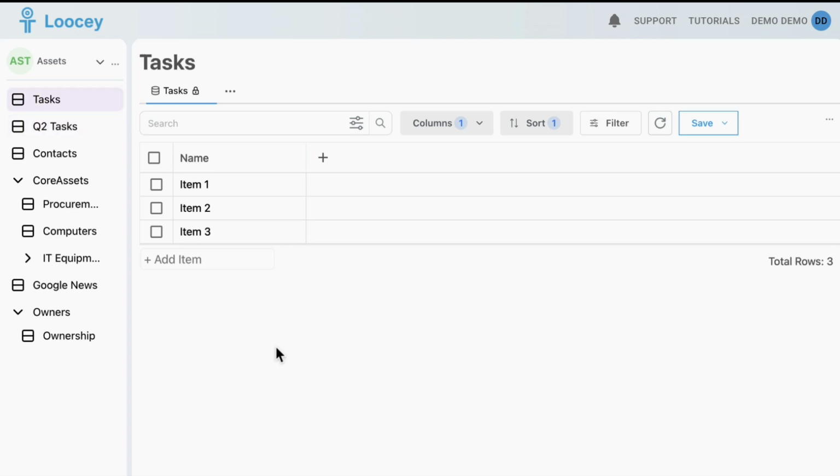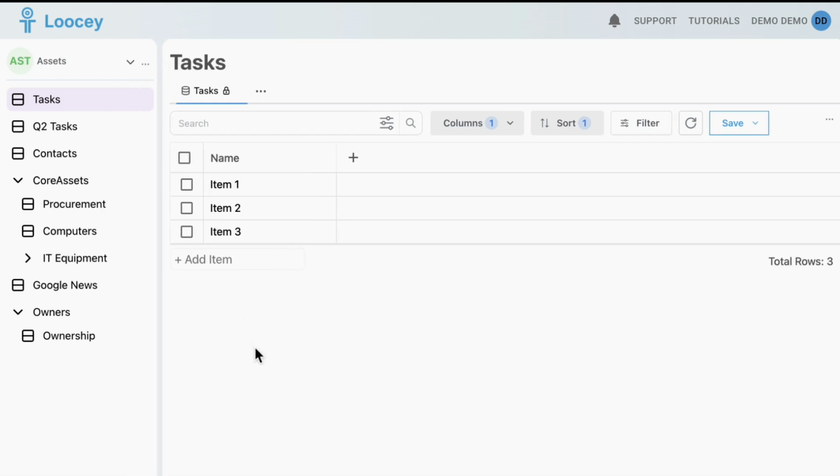Also, sometimes, the left menu might be too narrow to display longer names. To fix this, we can expand the menu. Just click and drag the edge of the left menu to make it wider until all items fit and are easy to read. And that's how the left menu works in Loocey.